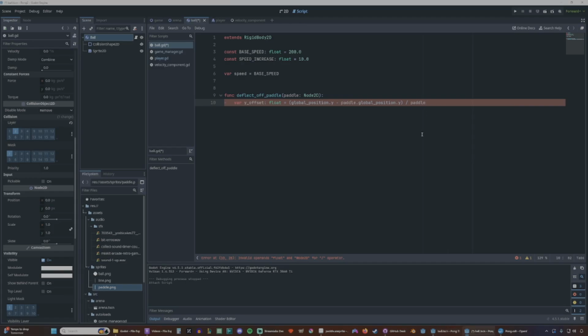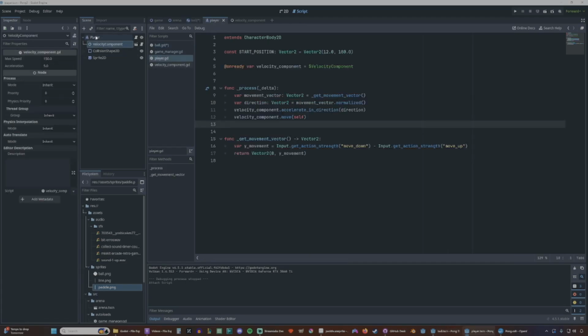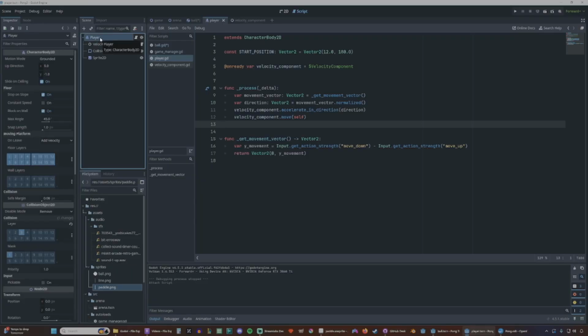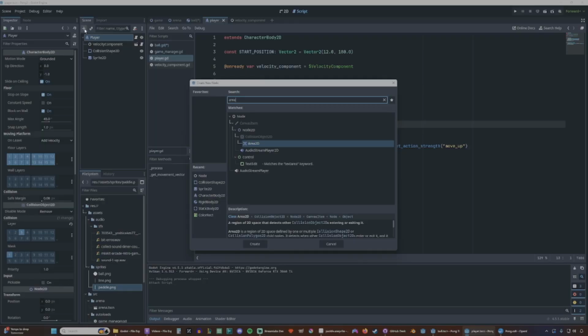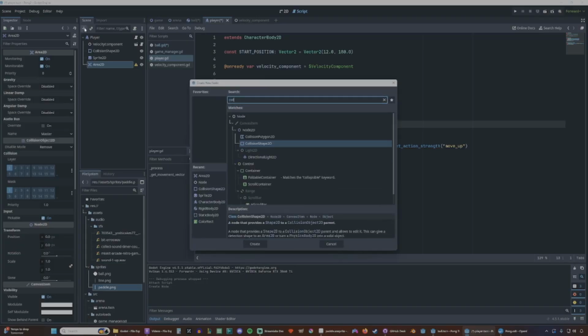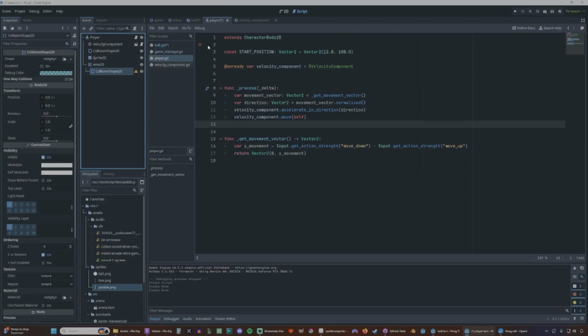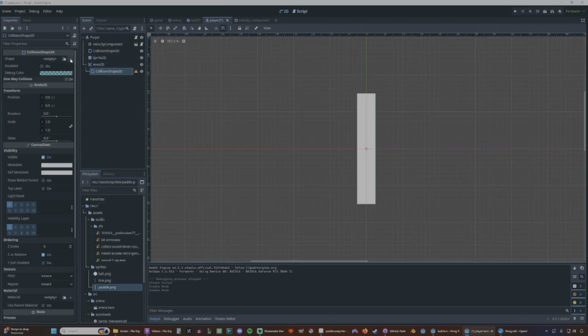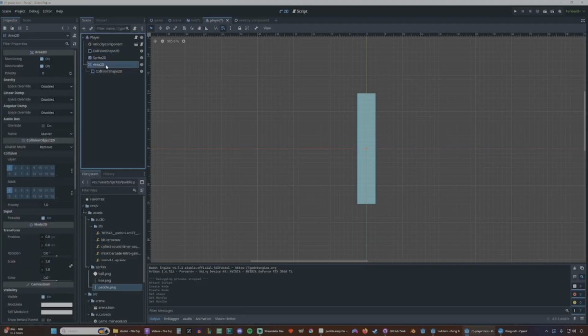And actually, before we do that, we need to set up something on our player. So let's go ahead and go to player here. And let's add a new scene here. Let's add an area 2D. And under this area 2D, let's add a collision shape of its own. And this is just going to match our collision shape for our actual character body. Let's make a rectangle shape and have that line up with our paddle as well. So our ball is not actually going to deflect off of this collision shape here. It's going to be detected by the area 2D's collision shape.